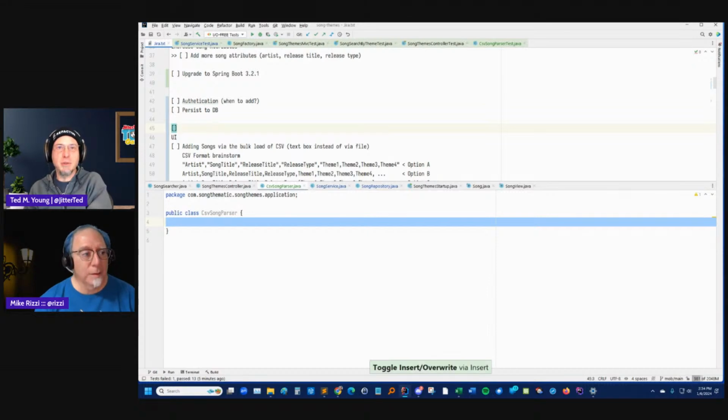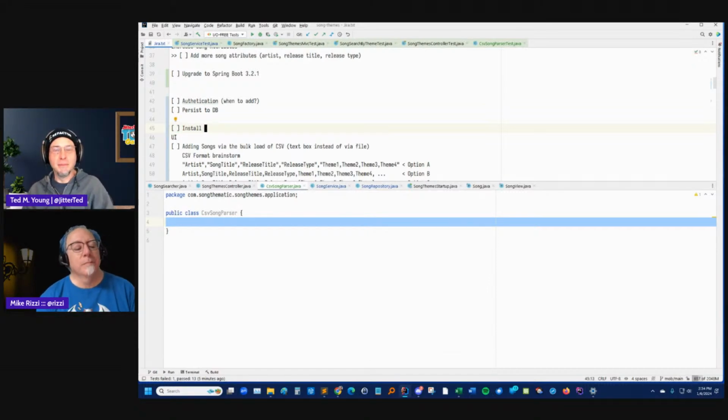In UX, we call this Fitts law. It's easier to hit a bigger target than a smaller target. What was it called? Tab shifter plugin? Yeah.